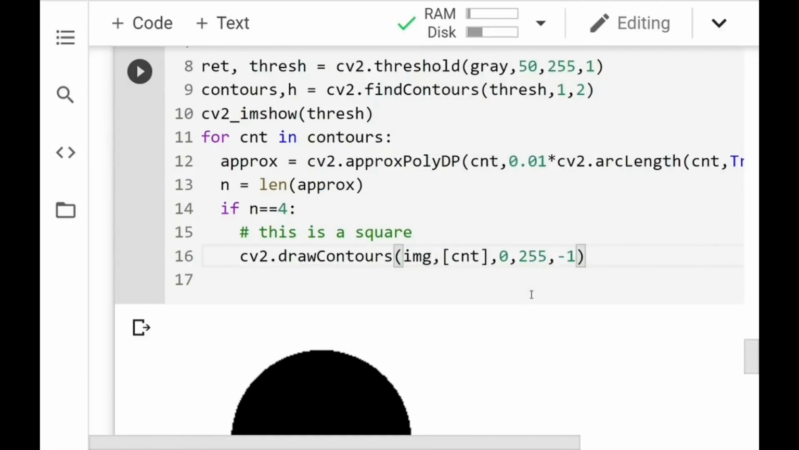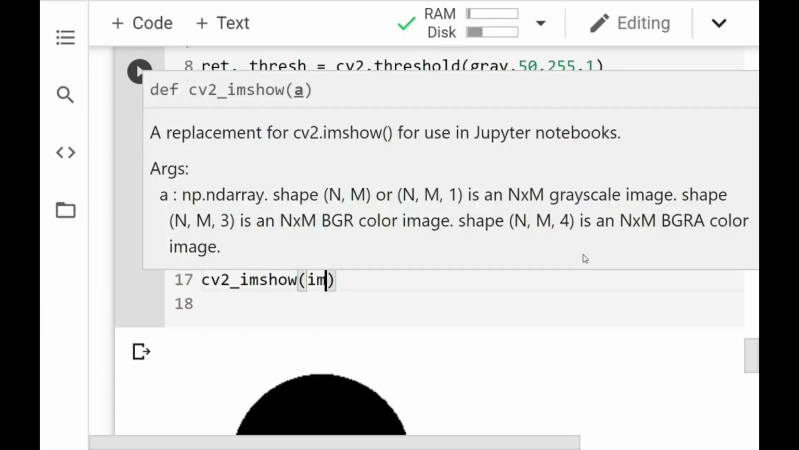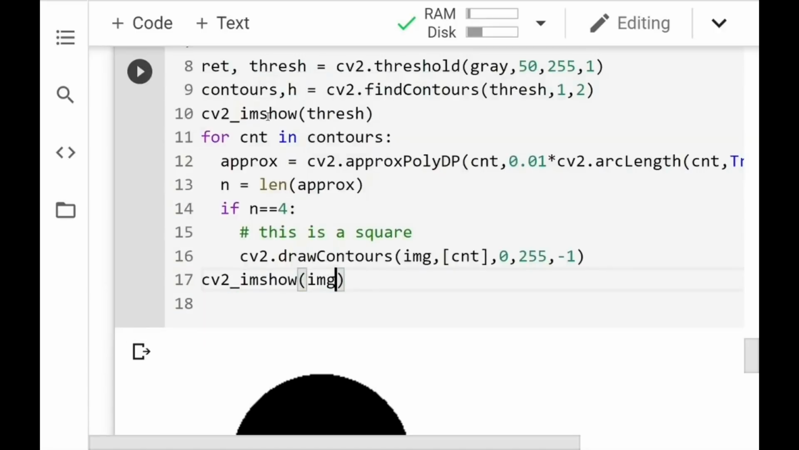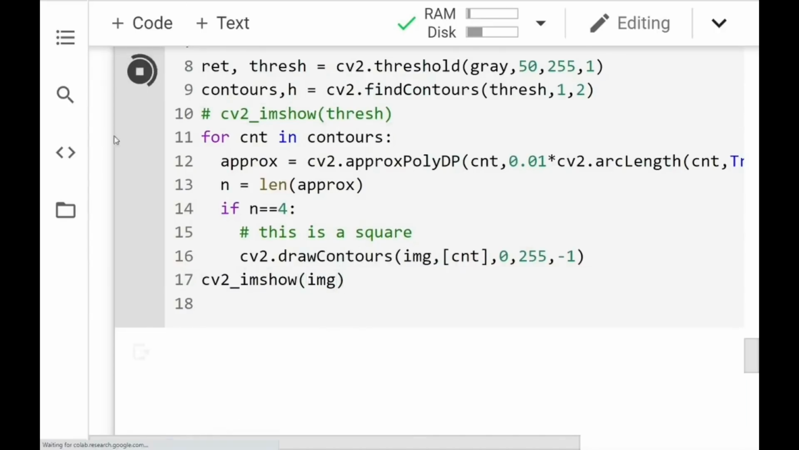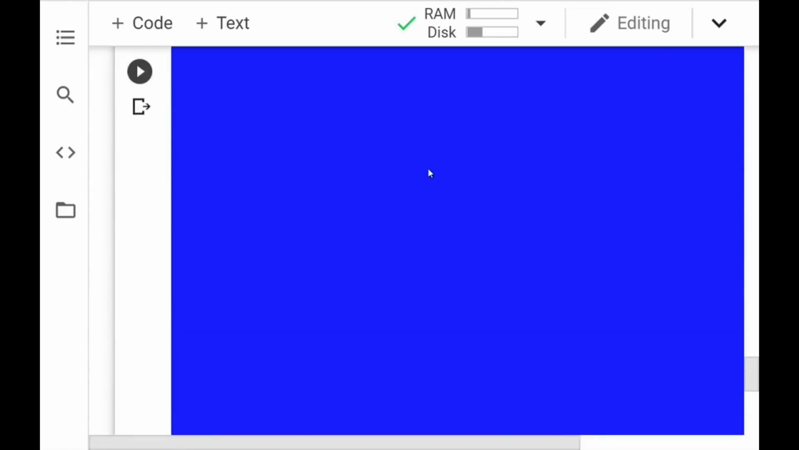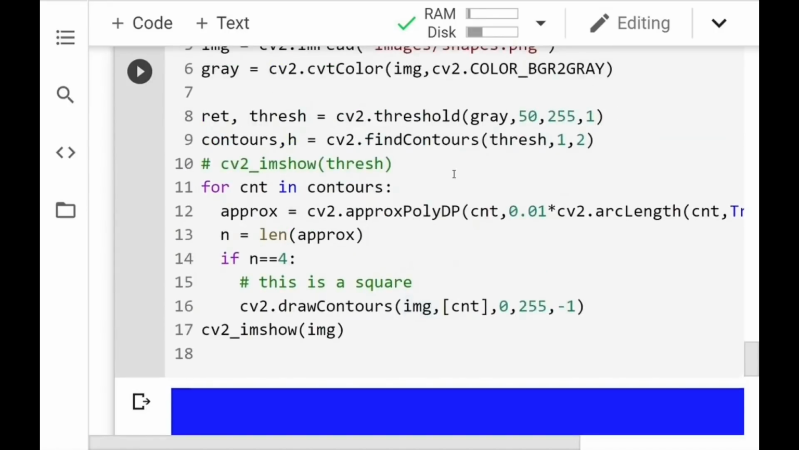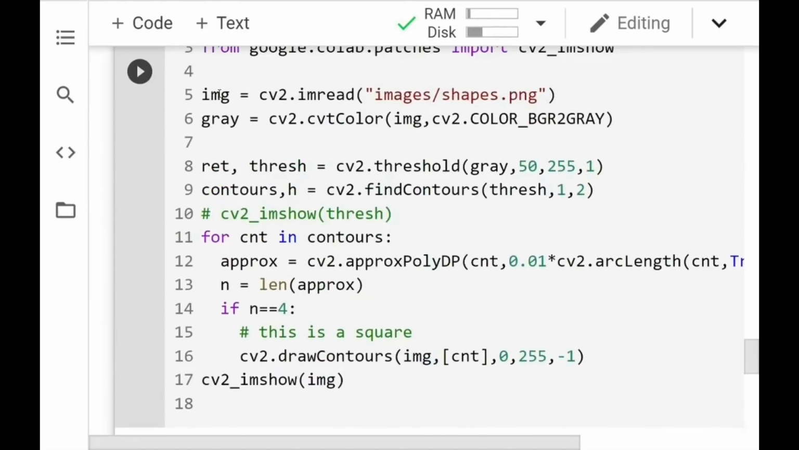So for now, we're only detecting the square and drawing the contour across the square and then displaying the image for us. So we'll say cv2.imshow img. Okay, we don't need the imshow threshold function. We're just interested in the img function, and let's run this. So you can see that it's now fully black in color, and the reason for that is we are not able to read the image.